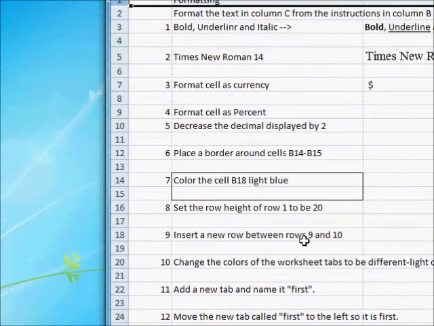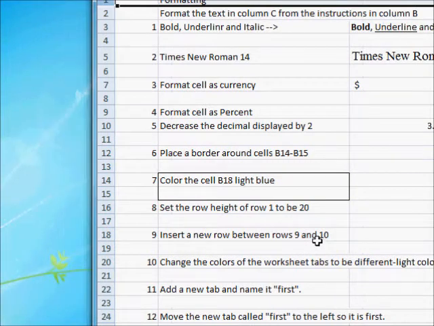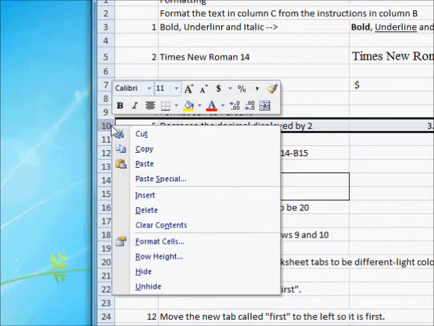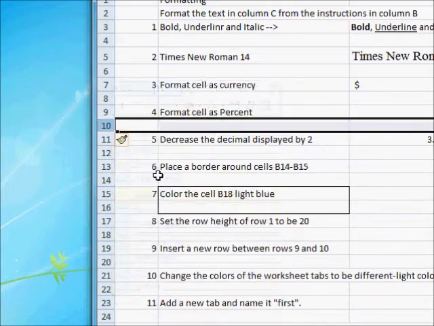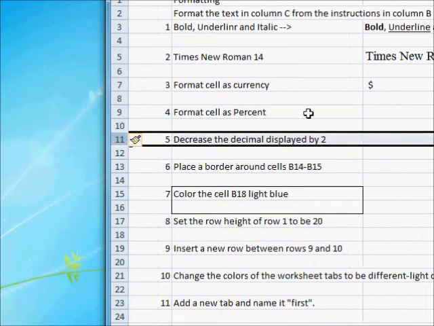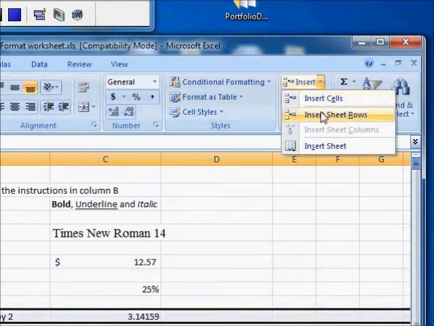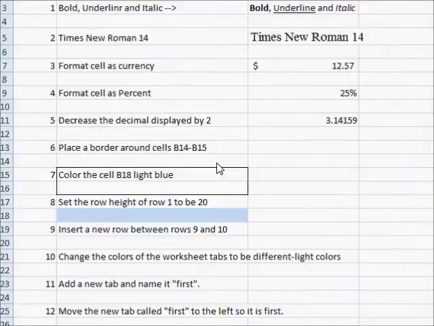The next instruction, instruction number 9, is insert a row between rows 9 and 10. Now, it turns out when you insert a row, you want to make active or select the row in front of or below. So I'll choose row 10. I'll right-click, click Insert, and my row shows up there. I could have inserted a row also by using the toolbar. Insert a row, and it would have been the same thing.